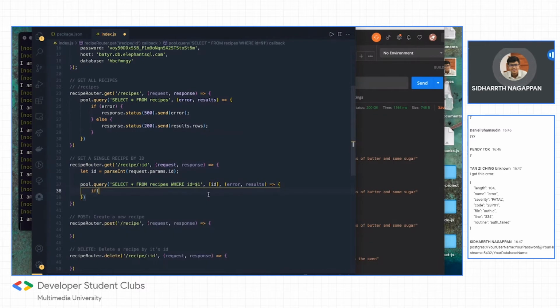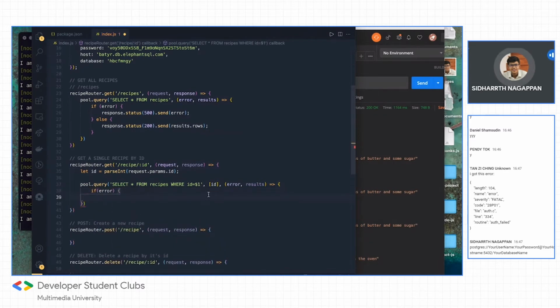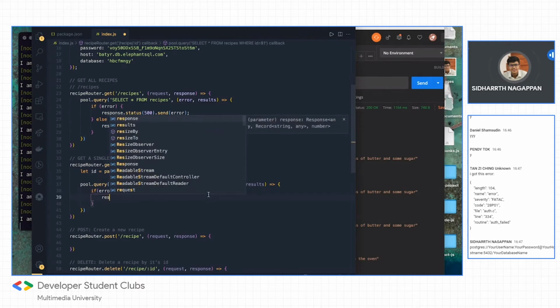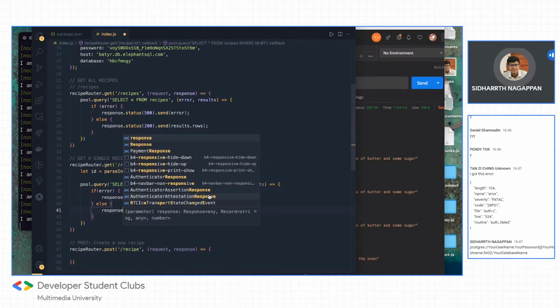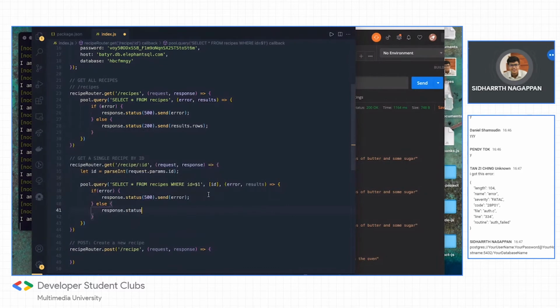Okay, so if error, do the same thing, same standard. Response, what status, error code 500, let's send error, something went wrong. Okay, if everything went okay, then send back the data. Response dot status 200, which means a success basically, and send results. This is going to be the results of those. Okay, pool dot query.